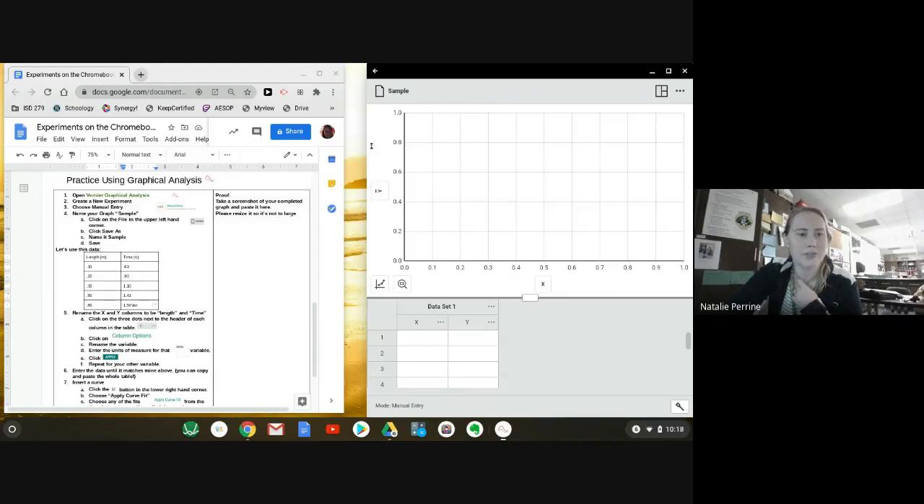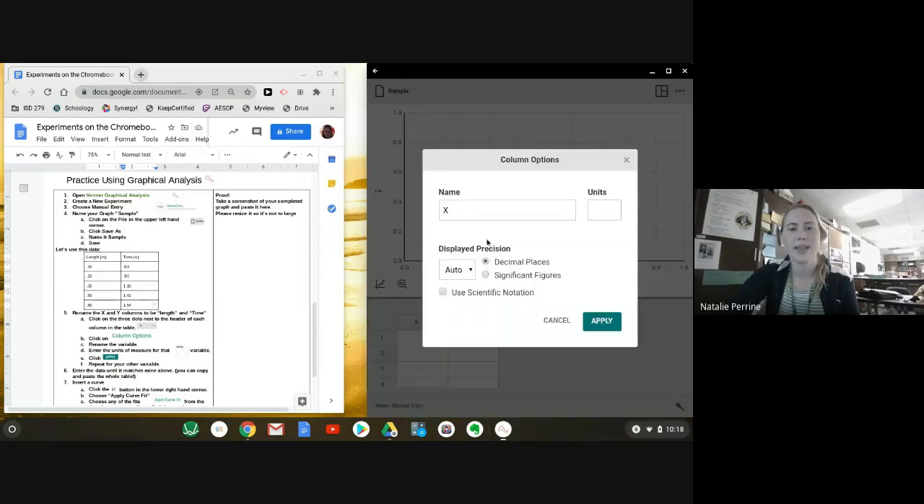And what we can do from there is we can start our experiment. So we have the data table over here, we want to do length and time. This might be for some experiment you're not used to. And so we want to make this data table. So first off, number 5 says to rename the X and Y columns to match our data table. So we're going to start with length. Either you can tap on the X here, or you can tap on these dots here. We're going to go into column options, and you're going to rename it length.